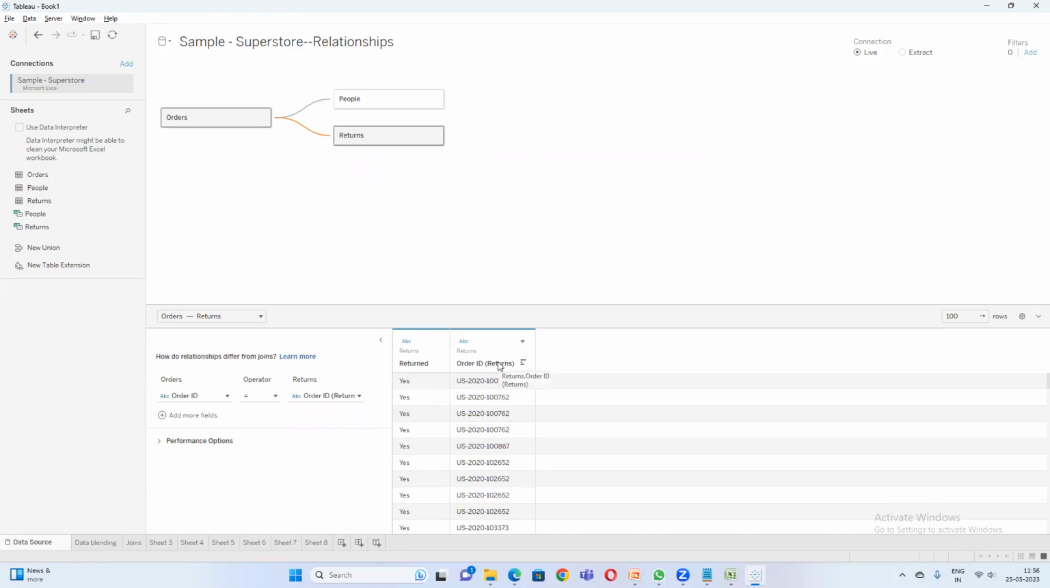So this is the order ID which is available. Let's say this order ID is occurring multiple times and you are trying to do a physical join, so you might get sales, profit, all the measures duplicated. To avoid that, we can use this relationship model. Is it clear? After implementing this relationship model, most of the people are using the relationship model only.